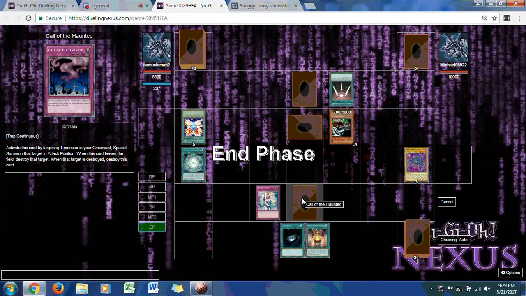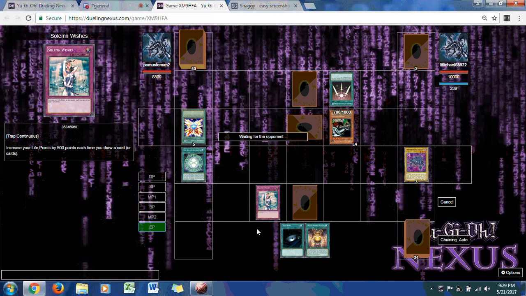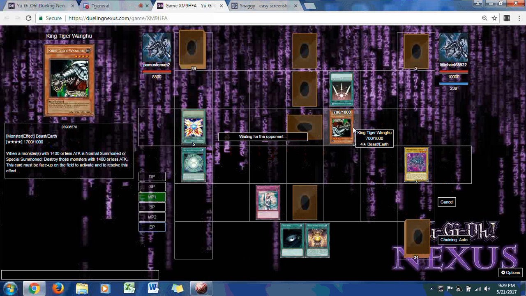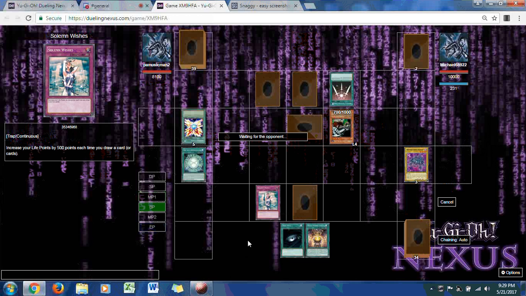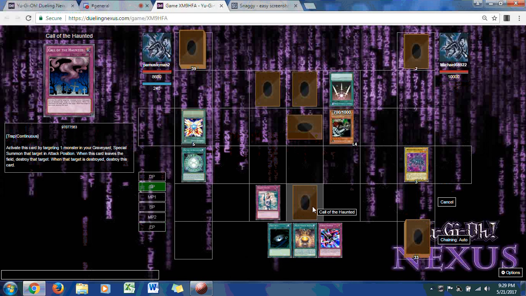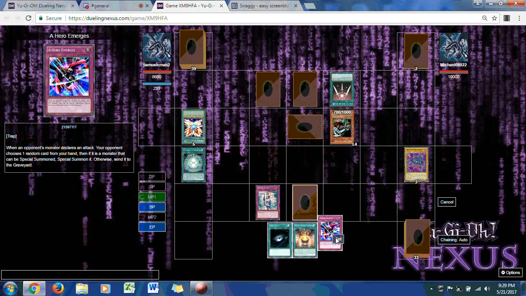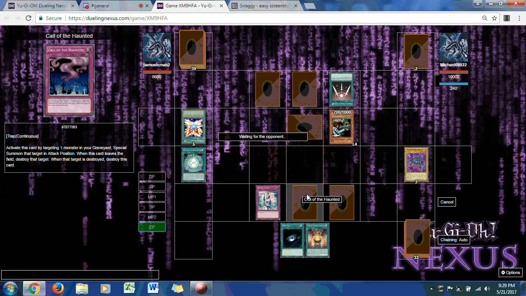So for right now, I'm just going to end my turn. Can't do much. Most likely he'll sacrifice his King Tyre. Nope. Card face down. Will he go for the direct attack? We might not know. He might just put that card in defense mode. Nope. He's going for the attack. And I'm not going to stop him. I'm going to take the 700. It's not too bad. I have Solemn Wishes to thank for that. I'm going to set one card face down. I'm going to end my turn.